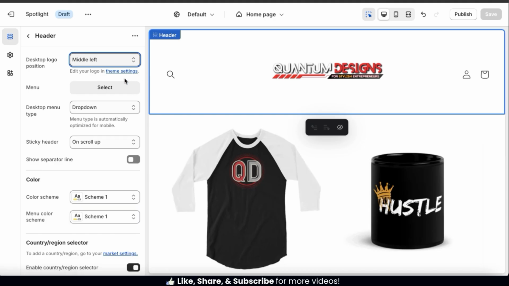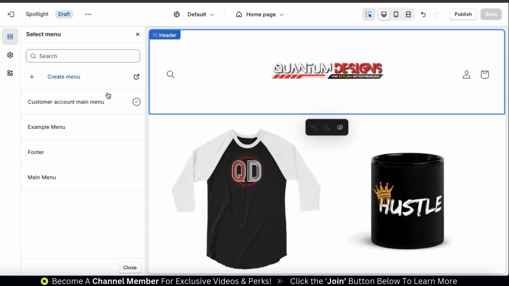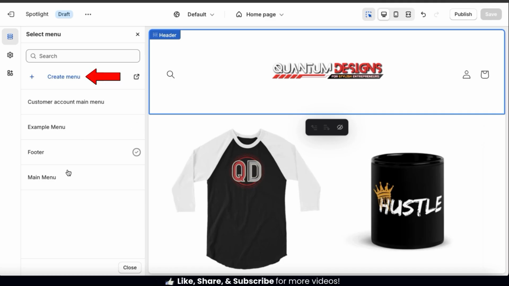If you haven't added your logo to your Shopify store yet, you can click the link here to go to your theme settings to upload it. Once you select your desktop logo position, you can use the Next tab here to add a menu to your header. If we click the Select button here, it'll open up a tab where we can view all the different menus that we've created for our Shopify store and where we can create a new menu if we like as well. If you need to create a new menu, you can use the option up top here.